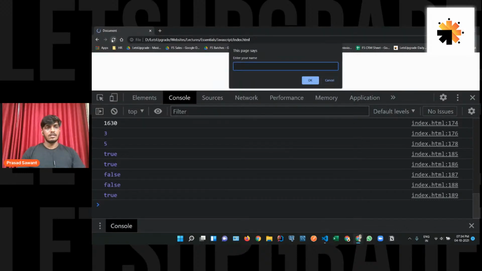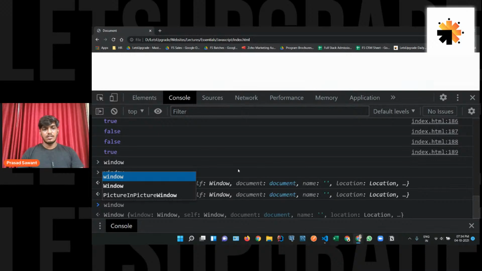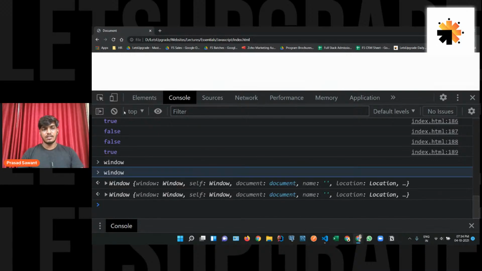Okay, I'll just refresh this. You will see that by default this value is available here. That is just part of a window object. Just print the window object and you will get this.